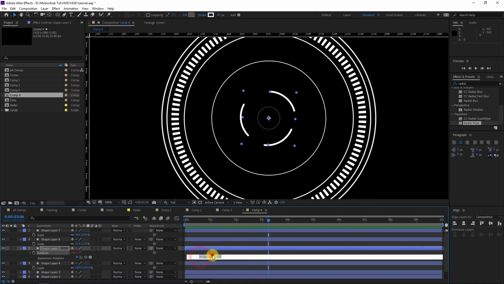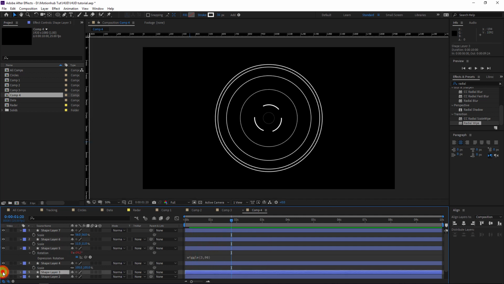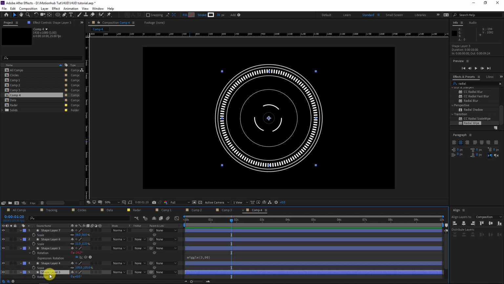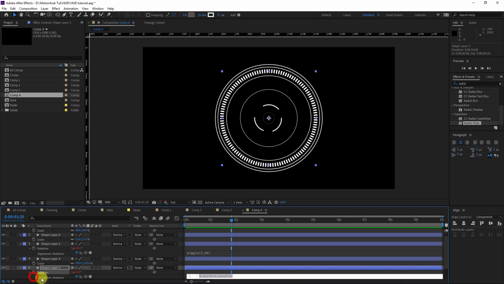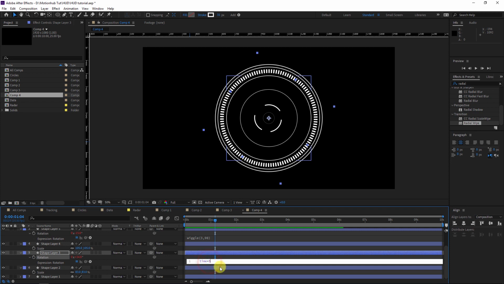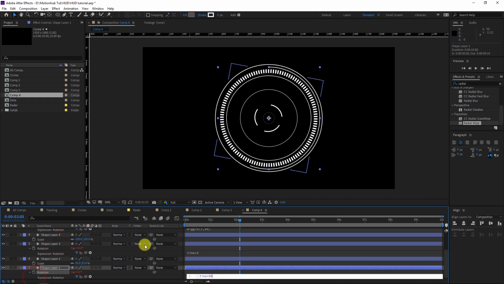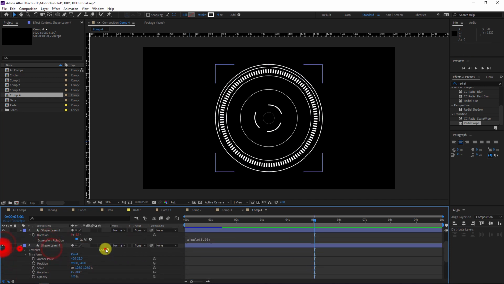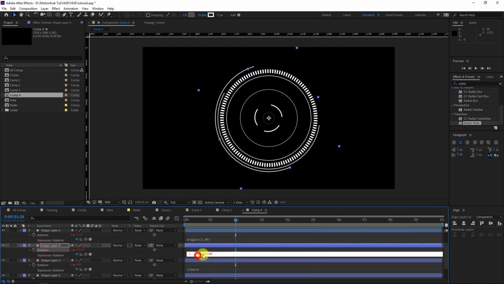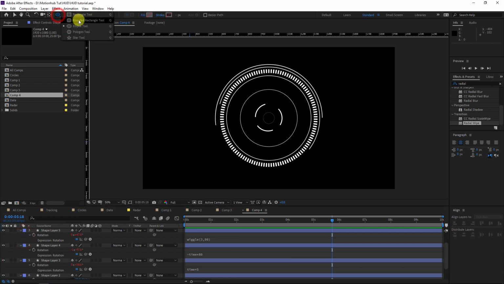If we want to make it faster, of course we can set this one to 5, and it will be like this. Now let's rotate this one, and I will hit R on the keyboard, and with the Alt key pressed I will click on the rotation, and I will set times 100 for example, and it will be rotating. Let's make it 5.